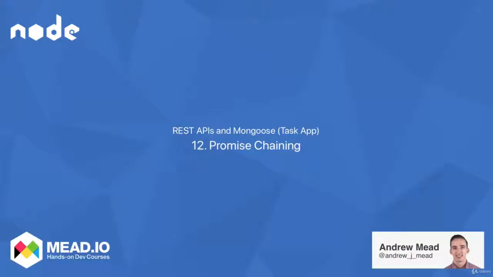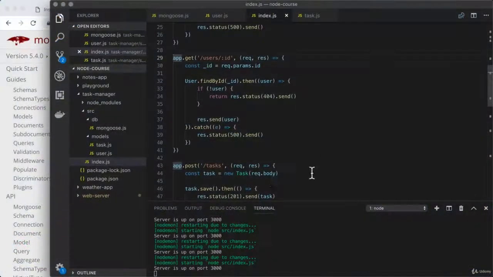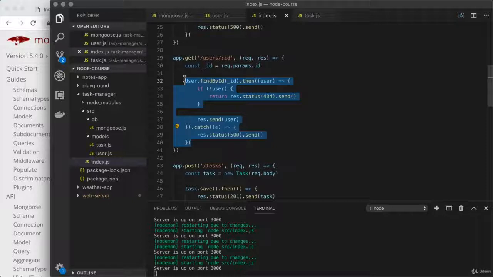In this video, we're going to take a quick break from building out the REST API, and instead, we're going to cover a more advanced promise concept. This is promise chaining. So we've had a dozen or so videos to work with the basics of promises, and every time we've used them, we've done just a single asynchronous thing.